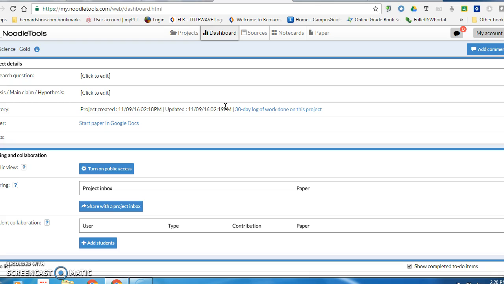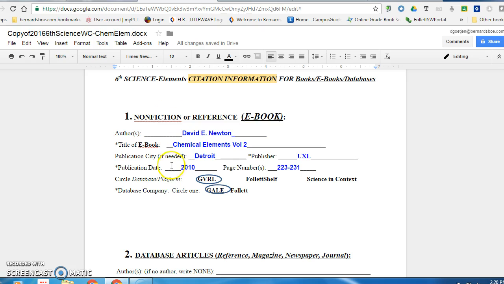We now want to enter citation information in NoodleTools. So you need to turn to your yellow citation information sheet where you recorded the citation information for your sources. Pause the video now until you're ready to continue. Okay, so we will be entering our citation information into NoodleTools.